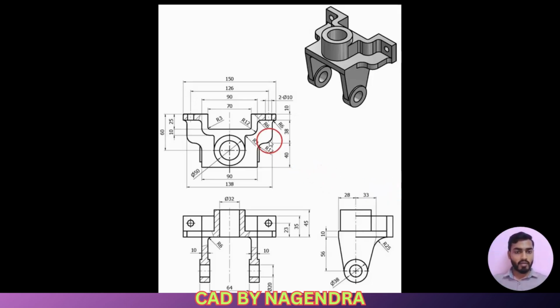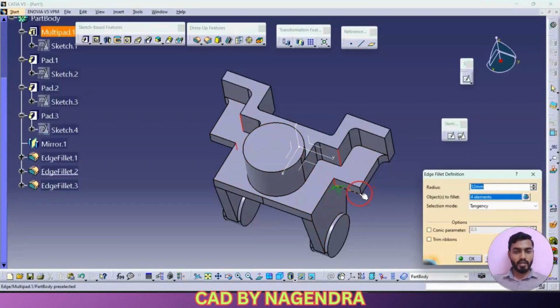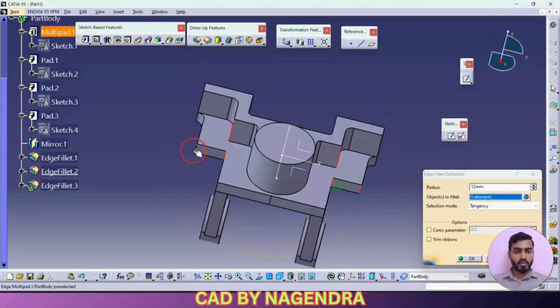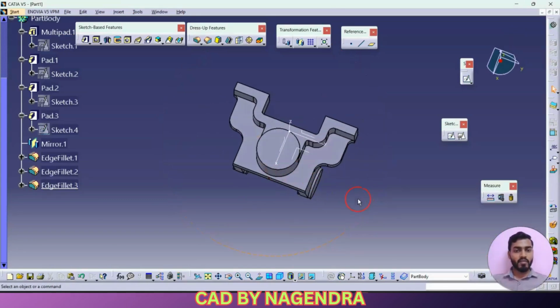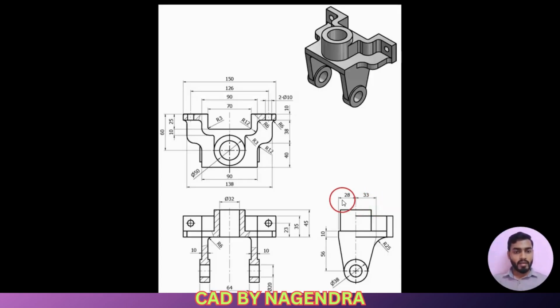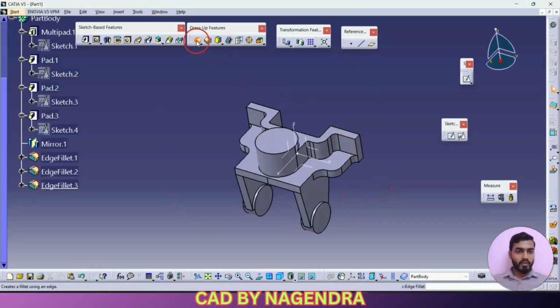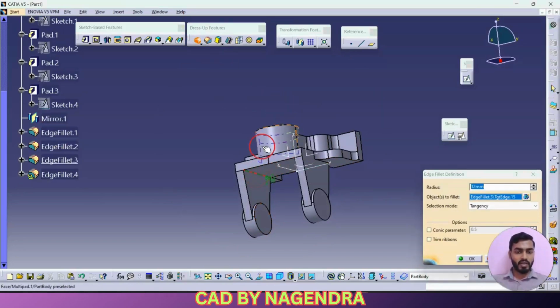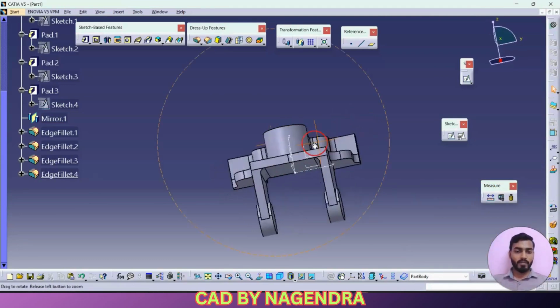Then next to that for these edges also we need to apply the same radius of 12. Just I will double click here to edit that. So we need the same radius of 12 here also. Let's say okay. Like this from top view we have applied. Then next to that, as you can see here, we are having a radius of 6 mm for these two downside edges. So I will go for fillet. We need a radius of 6 mm for these two edges. Let's say okay.